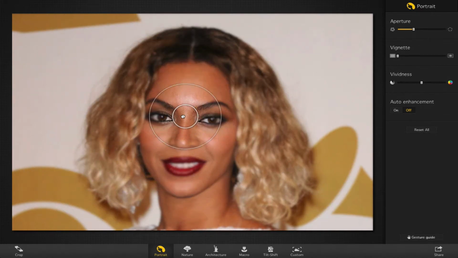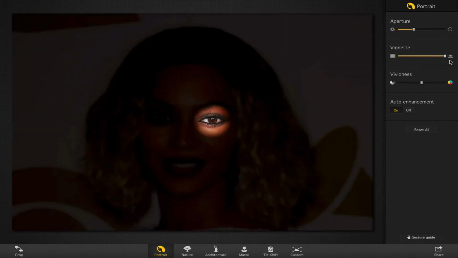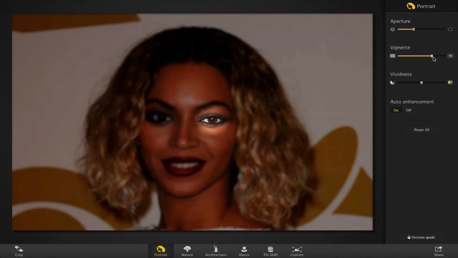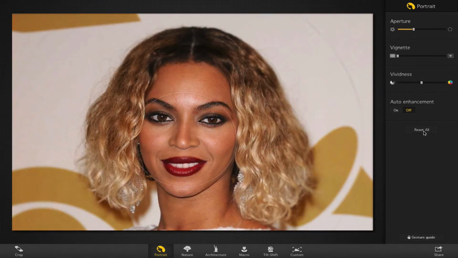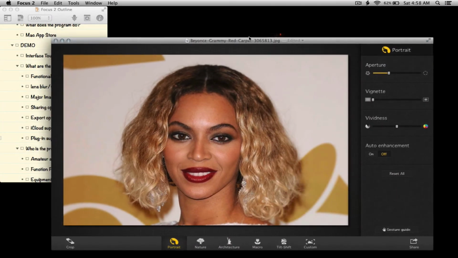So let's do this just to show you how precise this program can get for you. As you can see, it's just focusing on her eye, and the focus is quite apparent. As you can see, the blurred edges around the focus area. Let's do a little bit of vignette. Okay, do something like that, and reset. And that's the end of the photo demonstration I'll be doing.